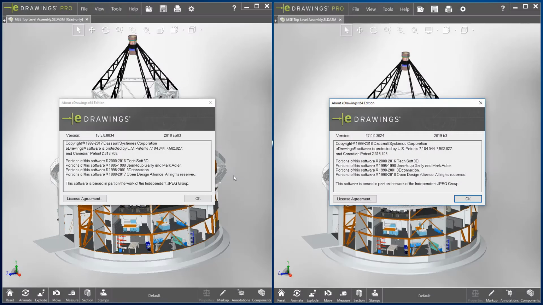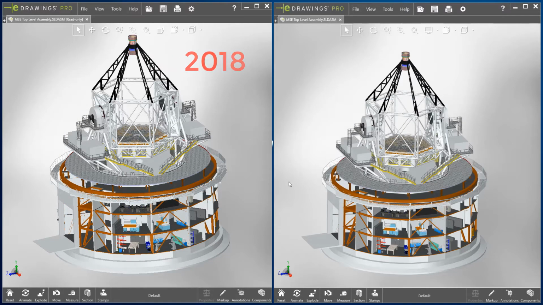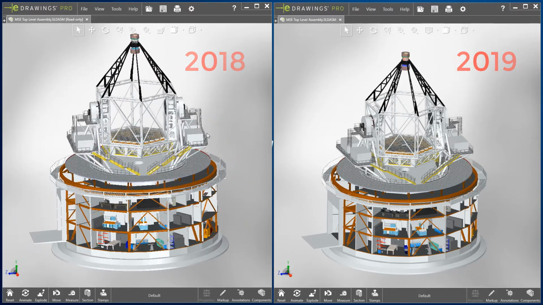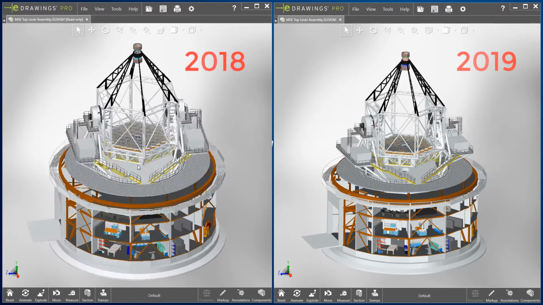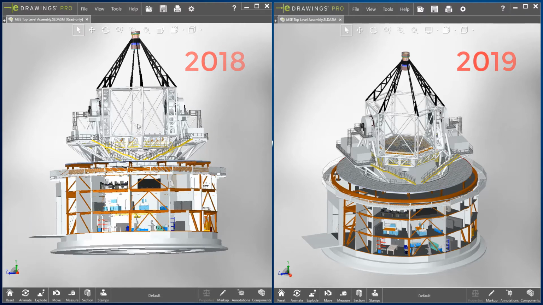And finally, performance in eDrawings 2019 gets a major boost. On the left here is eDrawings 2018, and on the right is eDrawings 2019. As we rotate this assembly in eDrawings 2018, you'll notice that there is a bit of a delay before the assembly catches up to the mouse. And you can notice that some of the smaller details in the lower floors get removed.